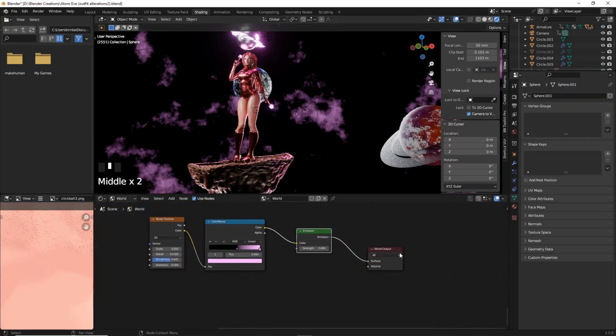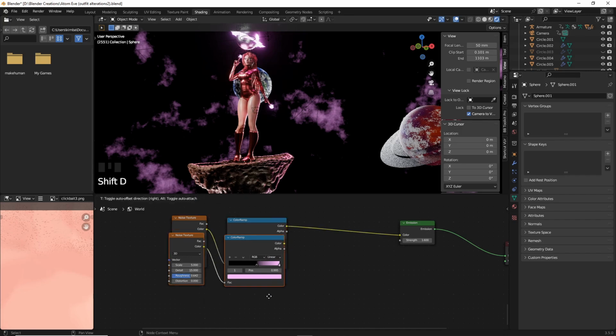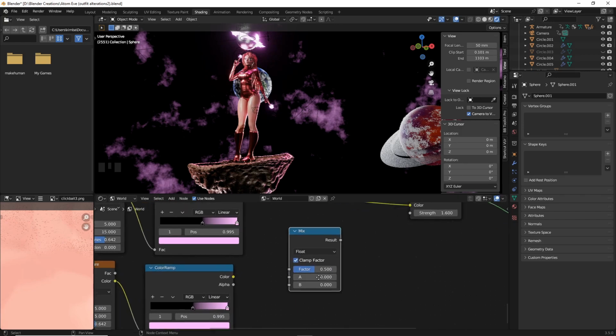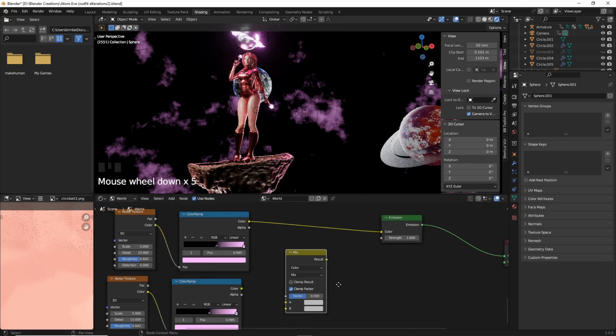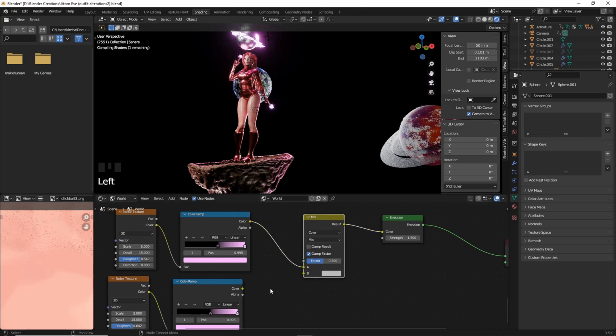So this is going to be pretty easy. All we need to do, have noise and color ramp selected, Shift D, move those down. And then we're going to do Shift A, search, and type in mix. And we're just going to select this mix right here. And it's set to float. Let's set that to color. And we're just going to drop it in right there.